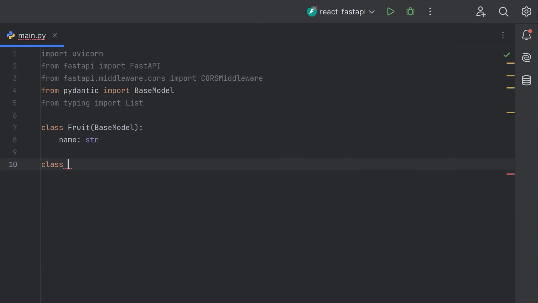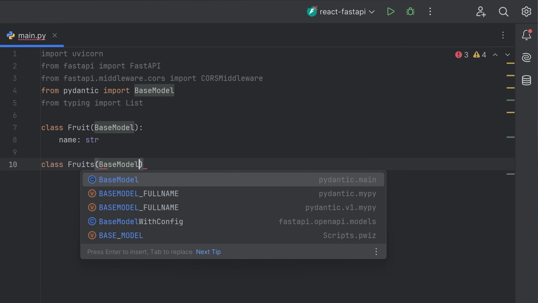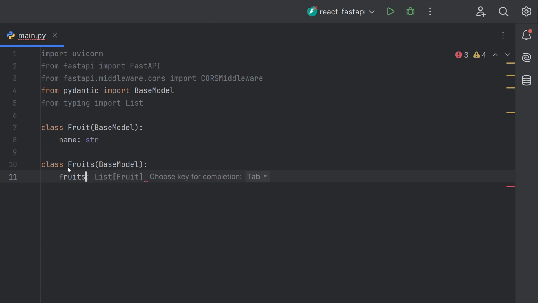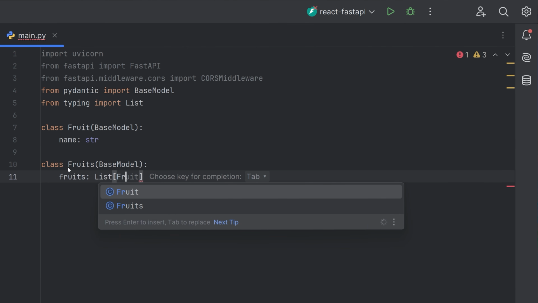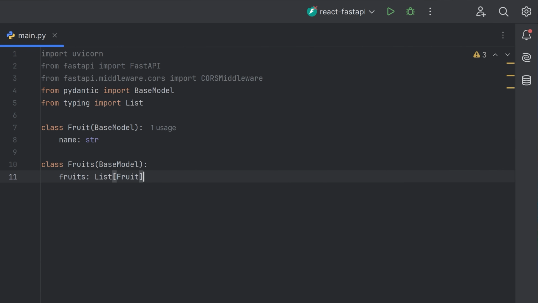I'm then going to say class Fruits, and this is going to be a BaseModel, and all this is going to have is fruits equal to a List of Fruit, okay? So all I'm doing is I'm going to set up a simple project that allows us to create a bunch of new fruits and to add those to a list. That's all we're doing, just so you can see how this works.